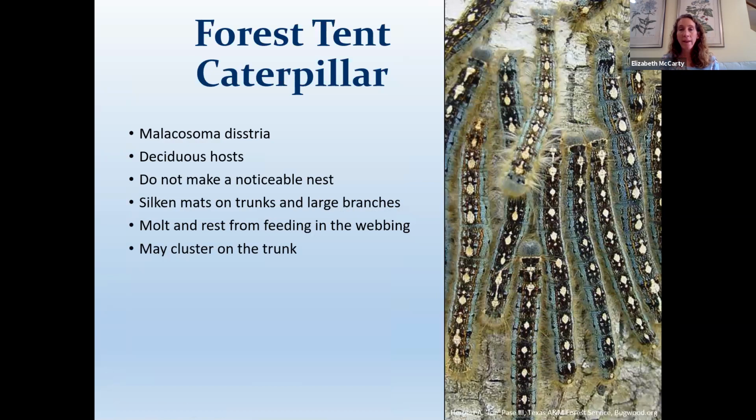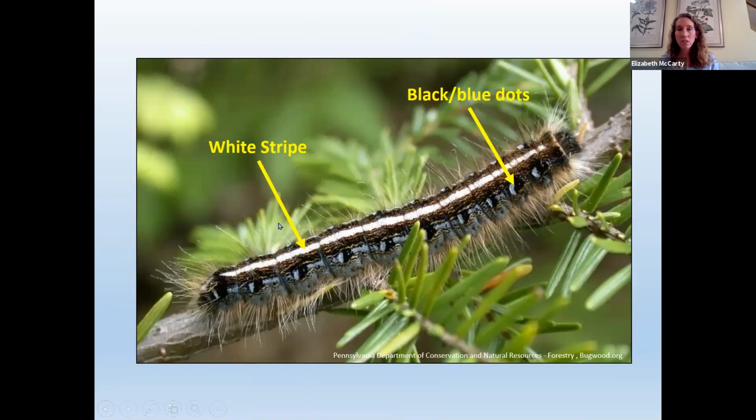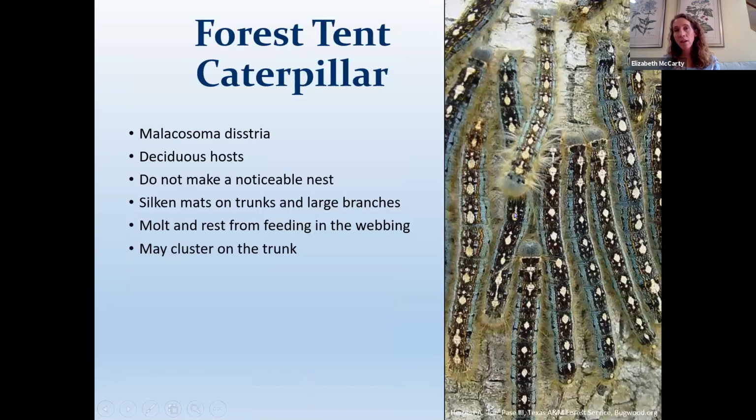Next, we're moving to forest tent caterpillar. So these are really similar, and sometimes I have to look back to remember the difference with forest tent. With eastern tent having the stripe along the back, forest tent caterpillar has footsteps going along the back. So it looks like somebody dipped their feet in yellow paint and walked across the back of this caterpillar. And then there are blue stripes along the side. Deciduous trees are the host. These don't make a noticeable nest. Instead, they tend to aggregate on the trunks and sometimes can have this silken mat that adheres closely to the side of the trunk.